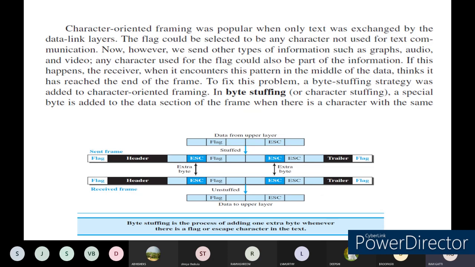But sometimes what happens is, within the data, the same character you have used for the flag appears in the data also, and there will be a confusion. The confusion is whether it is data or whether it is a flag. In order to avoid this confusion, we go for one type of stuffing of characters within the data, which is what we call the byte stuffing process.